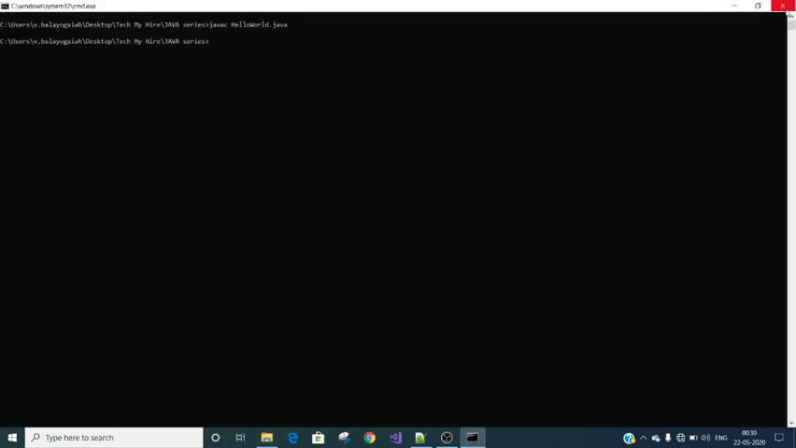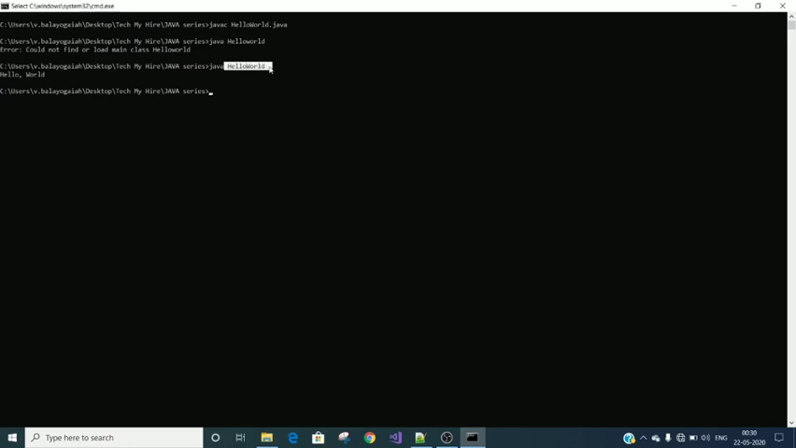After the compilation, you need to run the program with java space HelloWorld. The syntax for running is java space file name, which is java space HelloWorld. When you press enter, I incorrectly entered the name at first. See, the file name is HelloWorld. I got the message Hello World, which is our output. So if you have no errors, you will be shown the output.